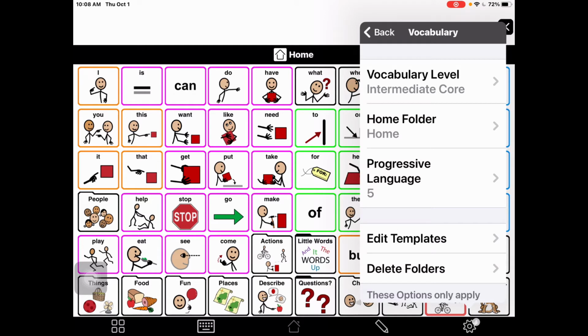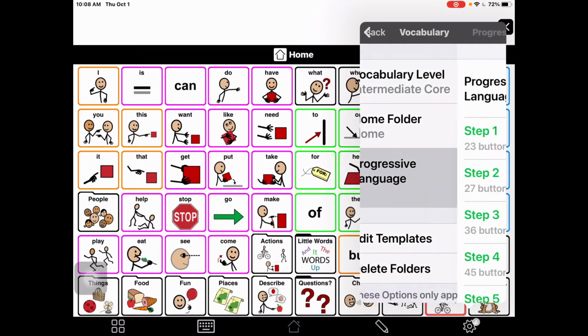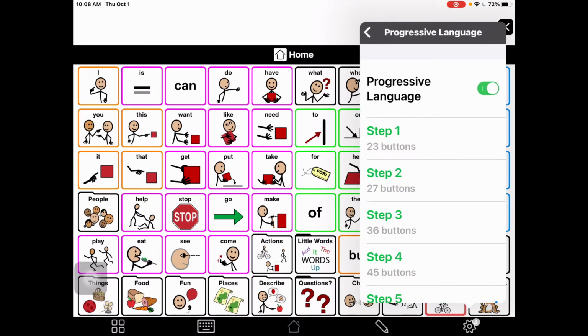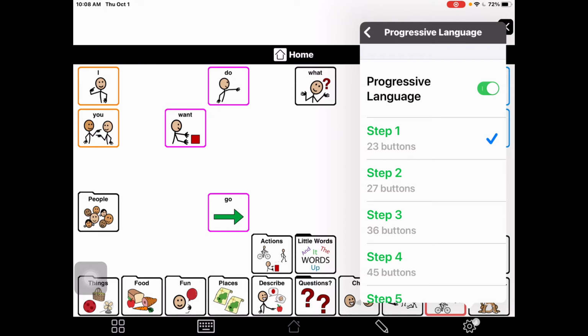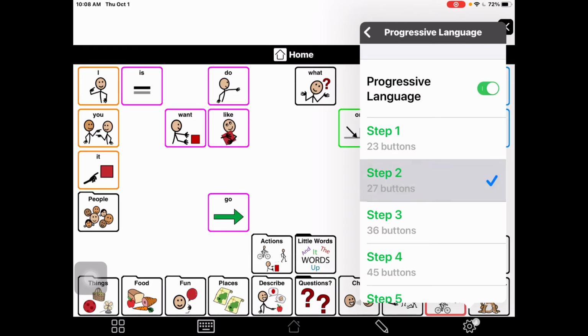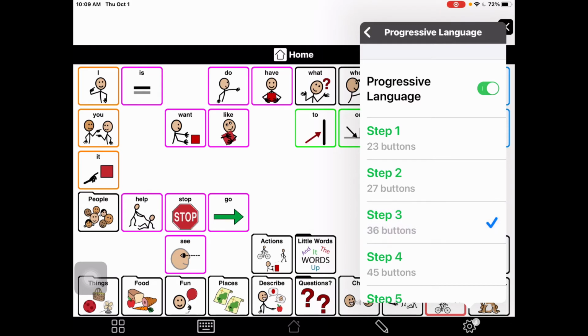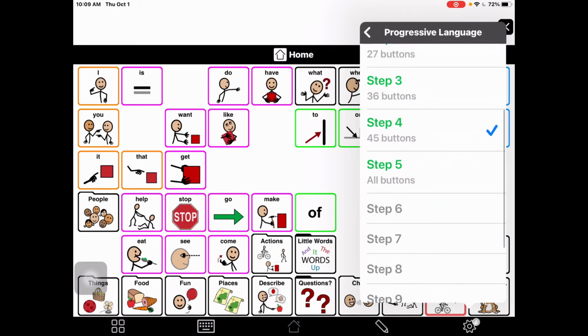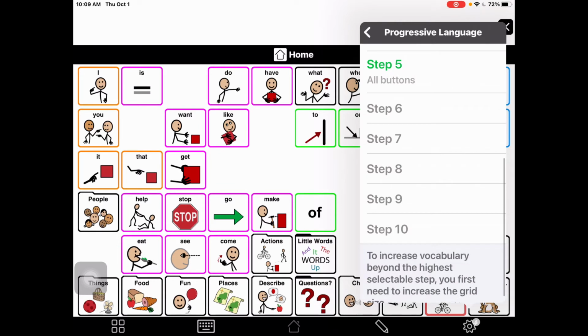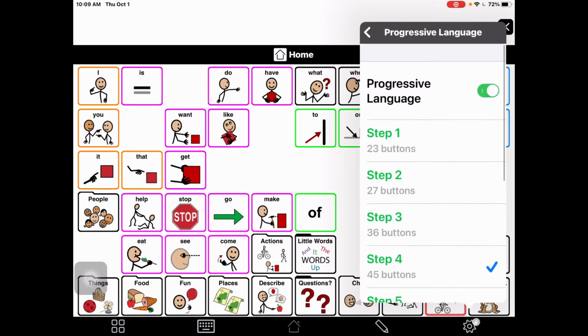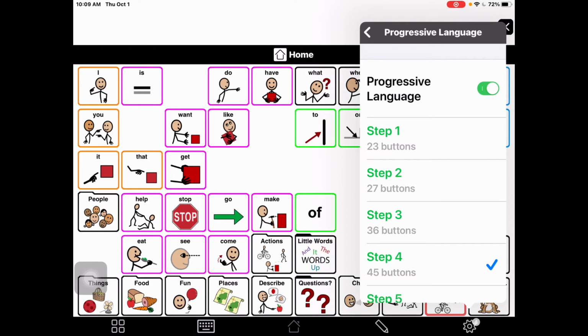Progressive language. So say your student can easily see and access this 6x10 grid that I have right now, but they are not ready for all of these buttons. You can go to progressive language, and this shows the buttons slowly. So if you go to step 1 of progressive language, it's only going to show a few of those buttons, and then 2 shows a few more, etc. The larger the grid, the more steps there'll be in your progressive language. It goes all the way to 10 for a really large grid. If you have a very small grid, there just might be 1 or 2 steps involved.